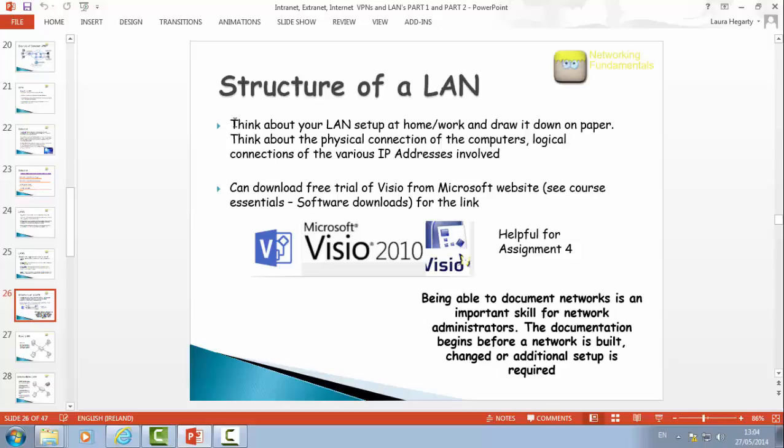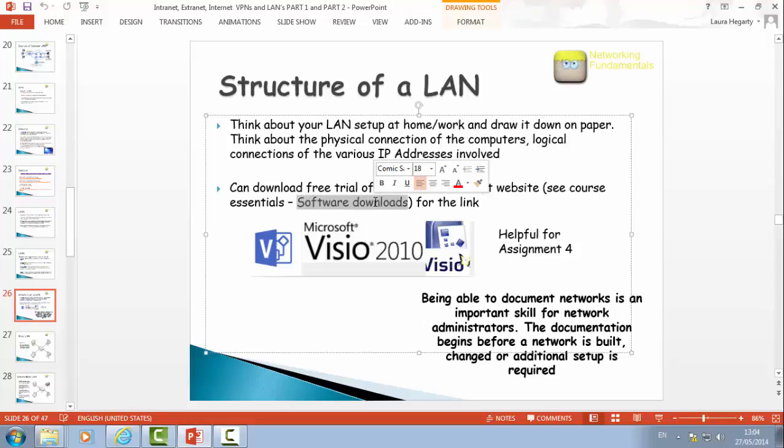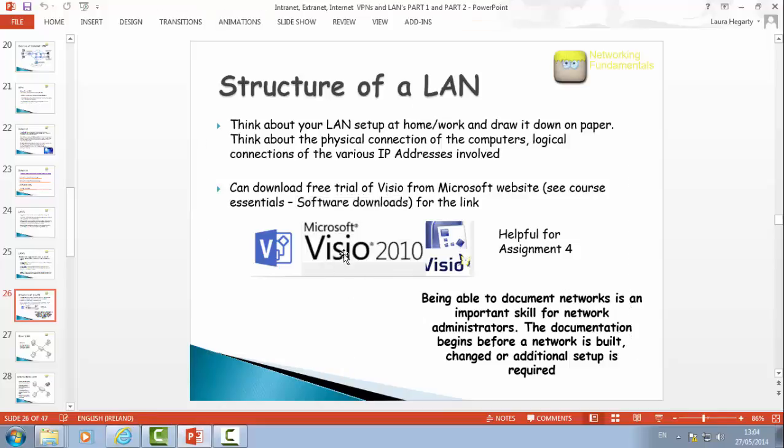I also want to mention there's software called Microsoft Visio 2010 that can be downloaded. I have a link in Course Essentials, under software downloads in Course Essentials on Moodle, or you can just do a Google search for it. It's software that you use to draw network diagrams.